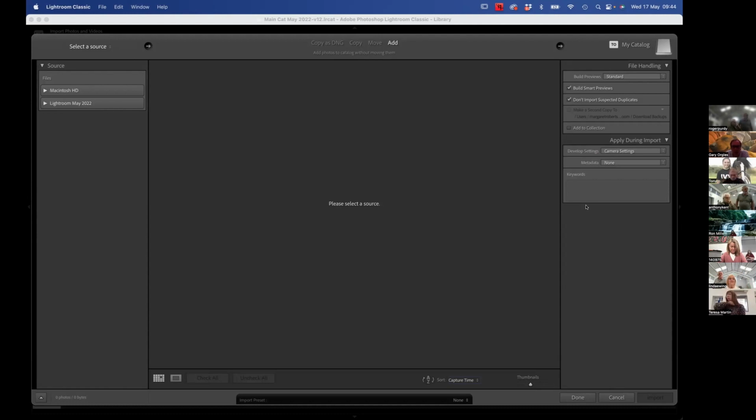You have to do it quite soon because it gets rid of smart previews after a while, doesn't it? No, that is purely one-to-one files, not smart previews. Oh, I see. Smart previews, it just keeps making them, making them, making them.